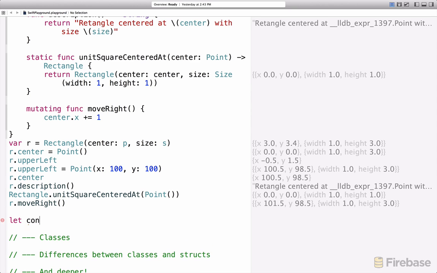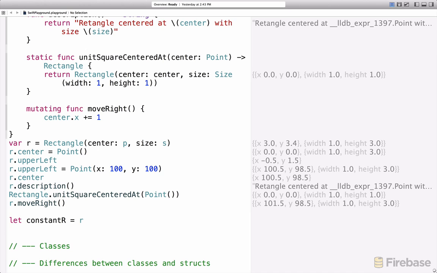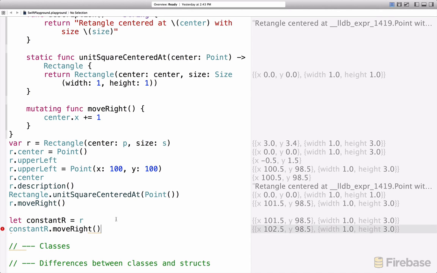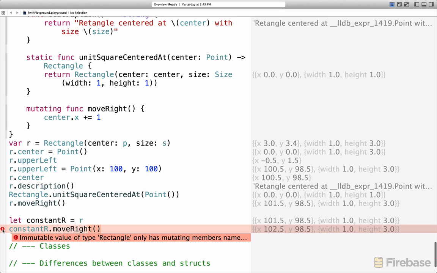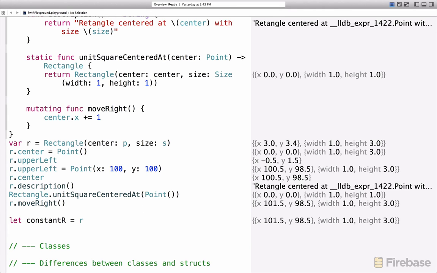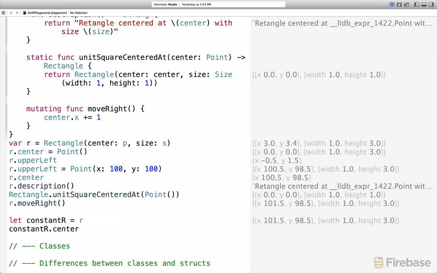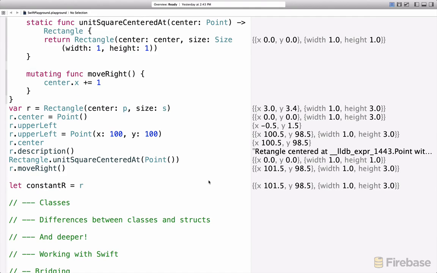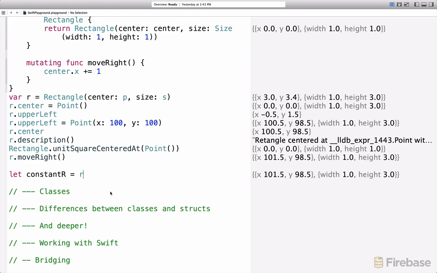So let's try that out. So here, constant r is a constant, and we're trying to call moveRight on it. Let's see what the error says. Oh, look, it says it's immutable, and so you can't call moveRight since it's mutating. You also can't change the center or the size. And here's the error that says you can't. So structs are really good at organizing data, and we can use let to make constants so that the data doesn't change. Now let's talk about classes.